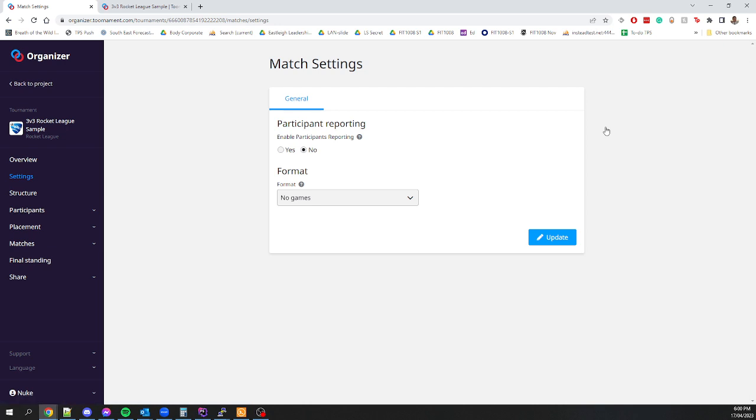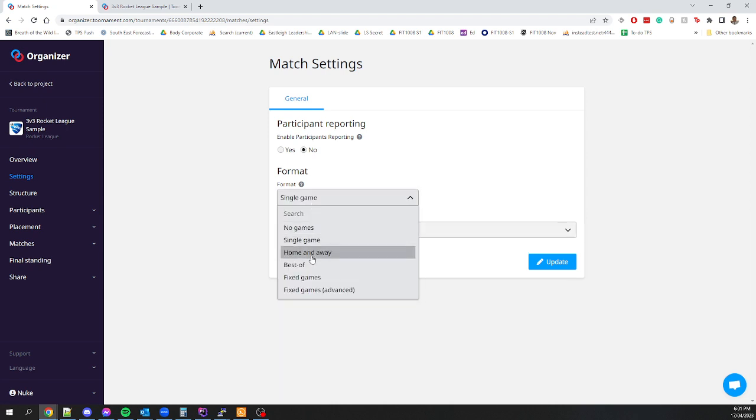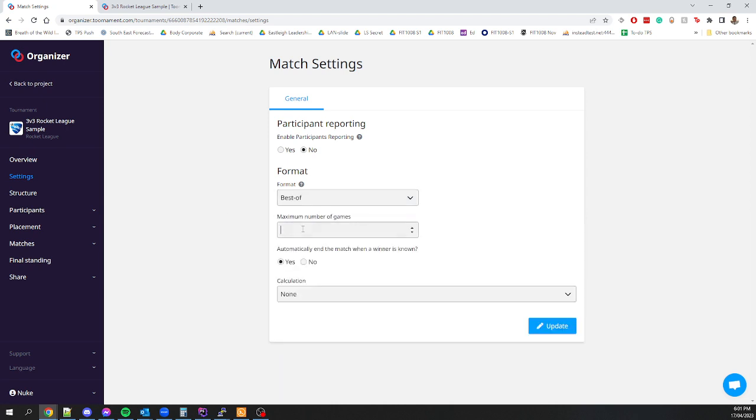So when we're reporting results, it's important that Challenge knows how to deal with those results. Is it going to be best of 1, best of 3? Is it going to be score based or is it result based? In general, it's easier just to leave it as a fixed game or a single game when you're entering results. But if you wanted to, you could set up for Rocket League, for example, is we could say it's a best of 3 and we're going to enter scores.